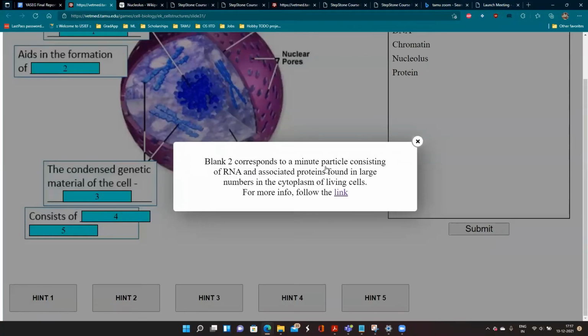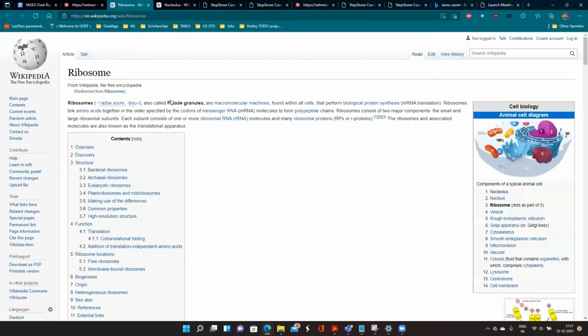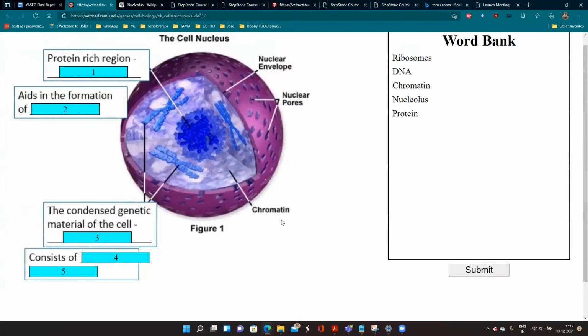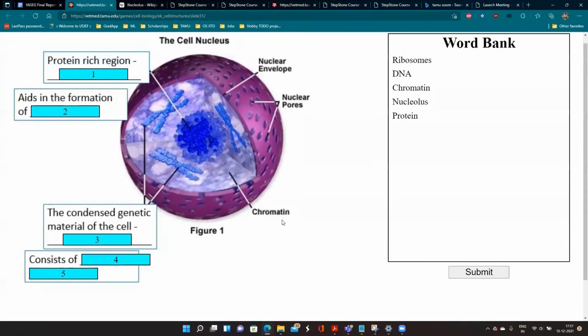Similarly, he can do that for hint blank number two. He will get a one-line hint for that, and the particular link to the answer. The second answer should be ribosome, and it is redirecting him to the ribosome Wikipedia page. So this is how the hint system and the hint buttons are implemented for this particular slide.